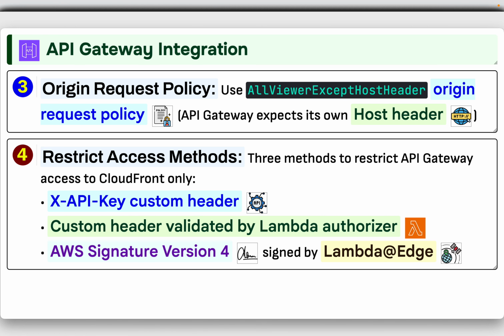Restrict access methods. There are 3 methods to restrict API gateway access to CloudFront only, and these are: you can have an X-API-Key custom header, then you can have a custom header validated by a Lambda authorizer, and lastly you can have AWS Signature Version 4 signed by Lambda@Edge.